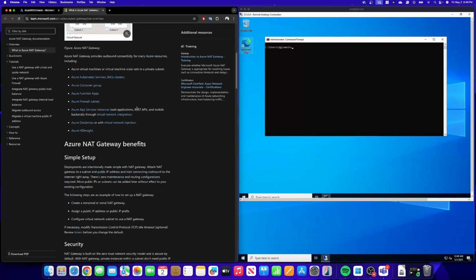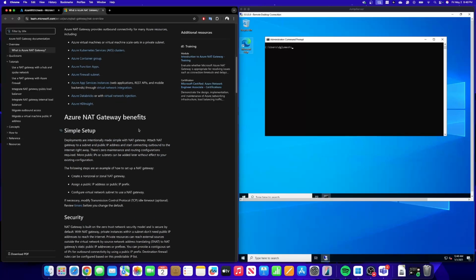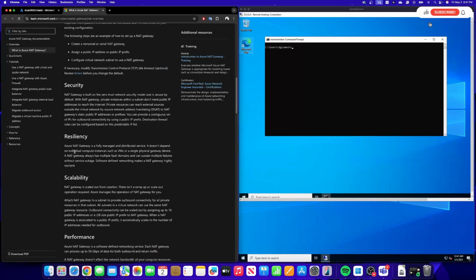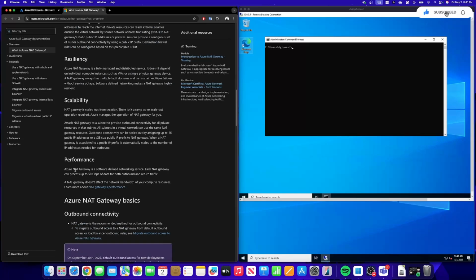This service has multiple benefits. It's very straightforward and very simple to configure. We don't need to create a route table or any additional configuration inside your virtual machine, and it provides very secure communication. It's built on a zero trust network security model, and it's resilient and scalable. In terms of performance, it has good performance as well.